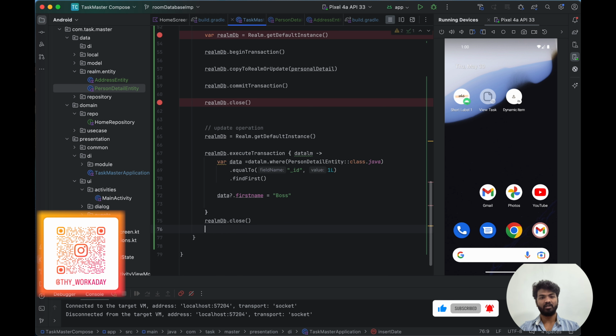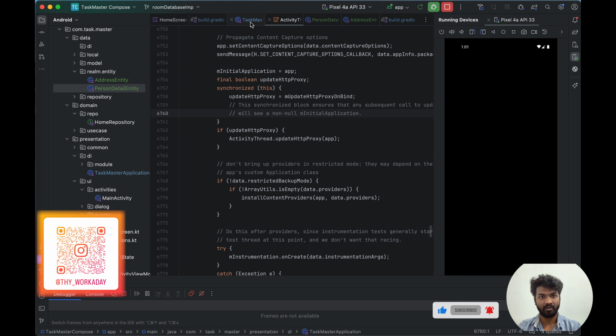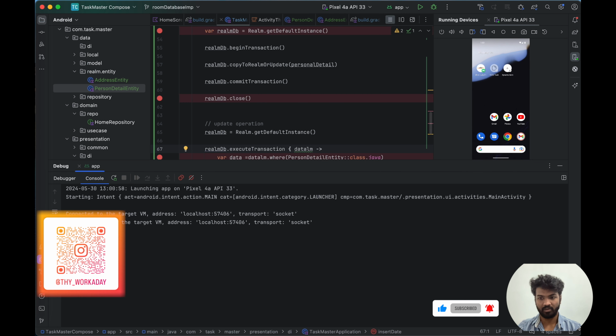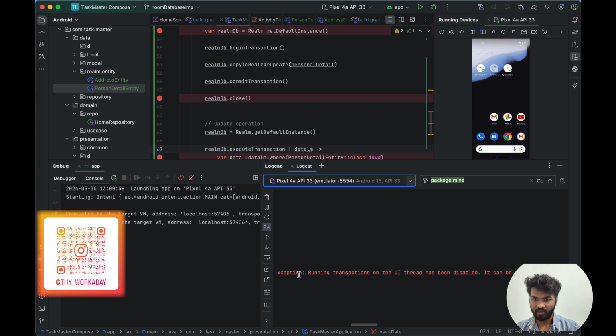So let's try to take out this one. I'm going to process. Let's see. It is crashing. Once again, let's check. It is crashing. What is the issue? Unable to create application. Disabled. It can be enabled by setting. Okay, this is a UI thread, right? That's why it is giving issues.